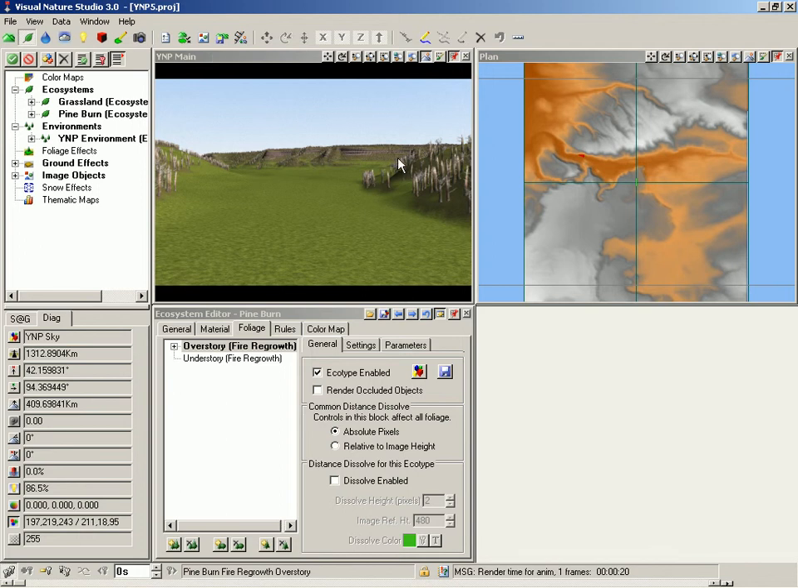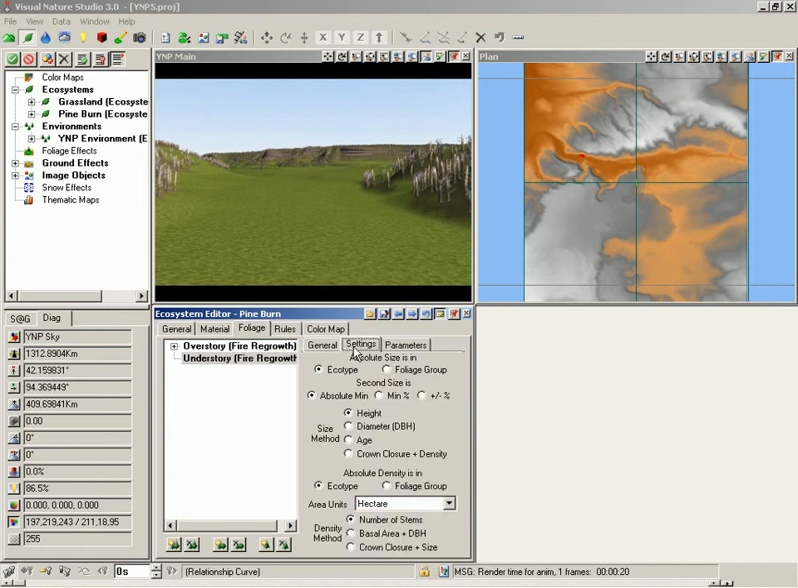We have an overstory of pine snags and stumps with an underlying texture. All we need is a young lodgepole pine understory, and the pine burn ecosystem is finished. Go down to the Ecosystem Editor, Foliage page, and select the understory ecotype. Add ecotype. Turn to the Settings tab, change the absolute size to foliage group, and absolute density to foliage group.